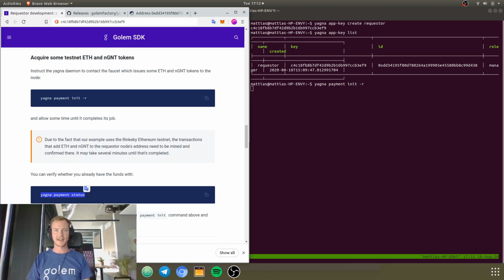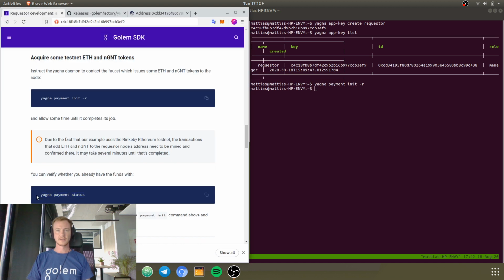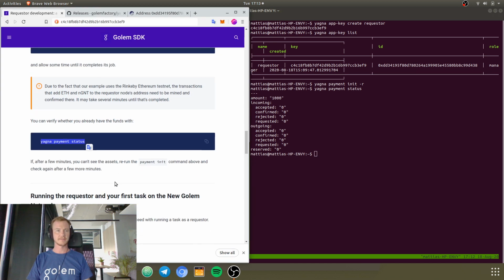Maybe once we have layer 2 set up, this will be a lot quicker, but for now, we're just running on the Ethereum blockchain, or a testnet version of the Ethereum blockchain. Alright, so now you can see that we have our payment processed, and we're going to also try out running yagna payment status, which should show up our 1000 NGNT tokens, and we are ready to continue on.